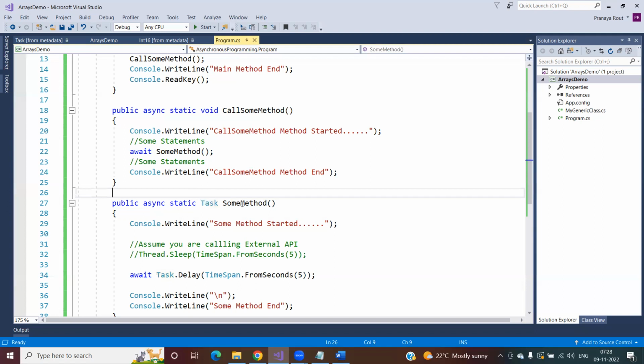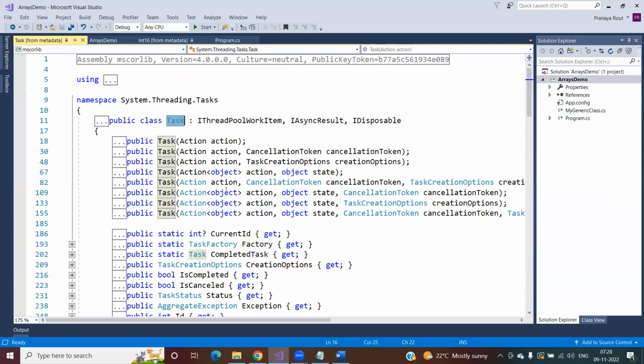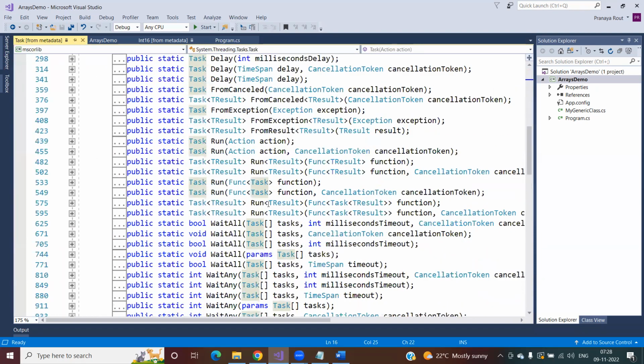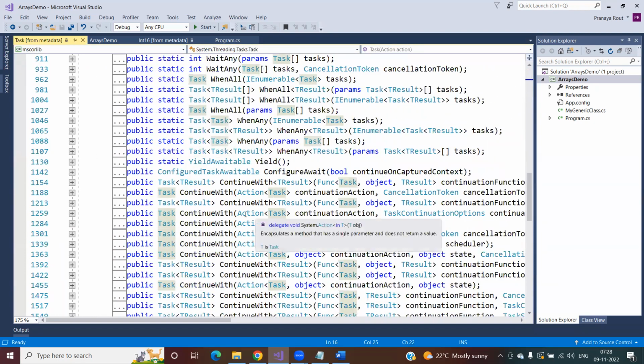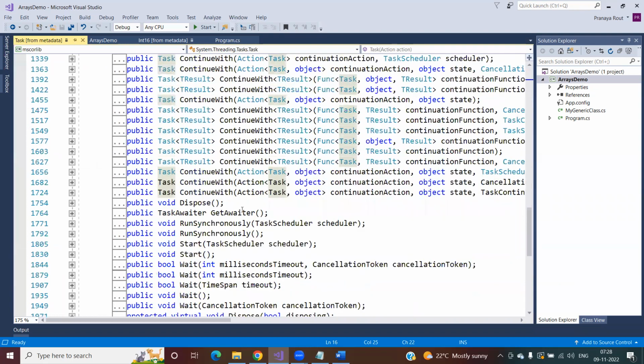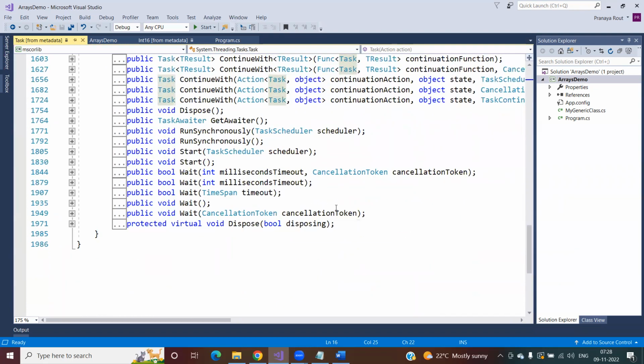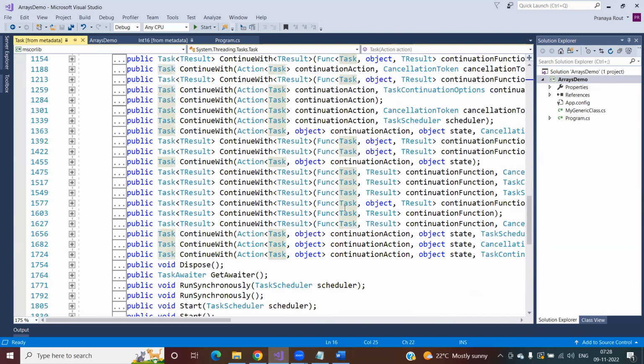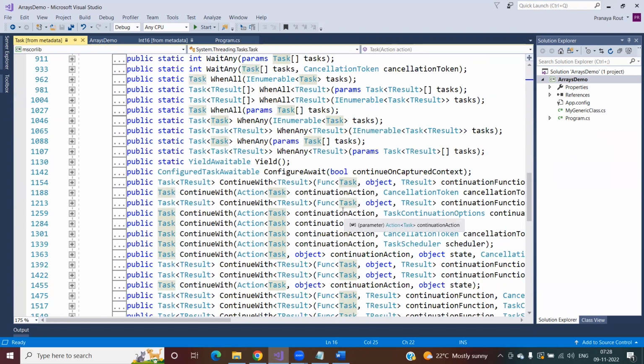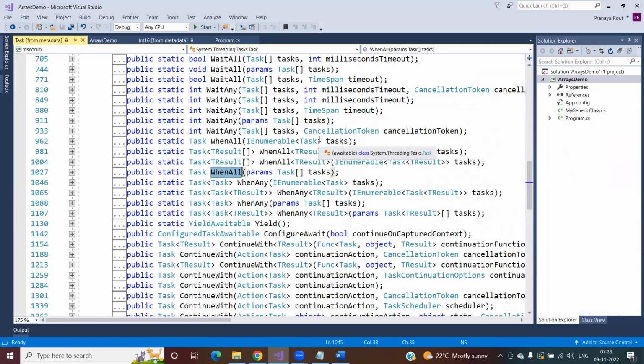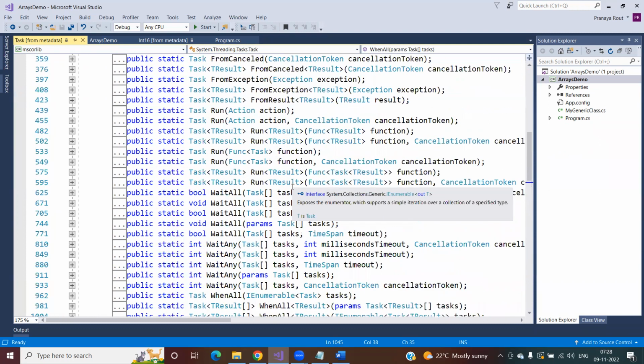We will discuss this thing. Task dot when all, right? Everything we are going to discuss. Don't worry, step by step we are going to discuss, right? Wait all, wait any, when completed, when all, right? Everything is there, and we are going to discuss those things one by one. So there is an option called task dot when all. You can see when all. If you are executing multiple tasks and you want all the multiple tasks to be completed, then you have to use the when all method, right?